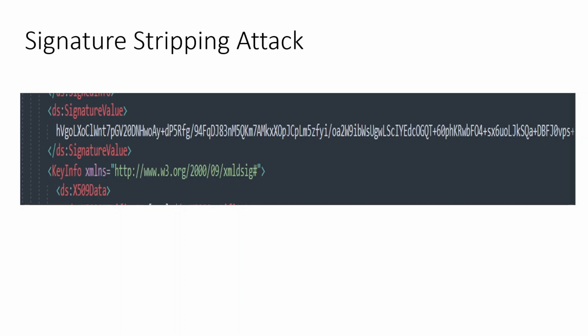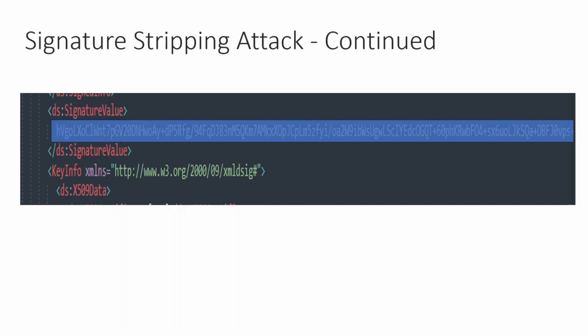The second attack that we will be talking about is the signature stripping attack. It is very similar to the first one: you have to change the name ID parameter to some other user ID and you have to take care of the signature value attribute. The only difference here is that you have to completely remove the signature value attribute from the SAML response and then forward it to the service provider. If the service provider accepts it, then it comes under the signature stripping attack.